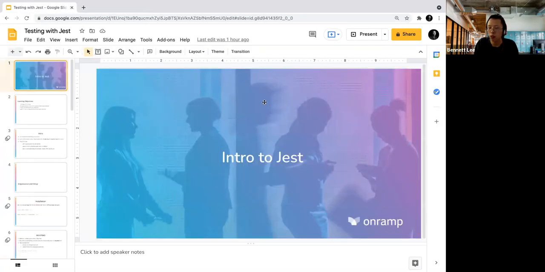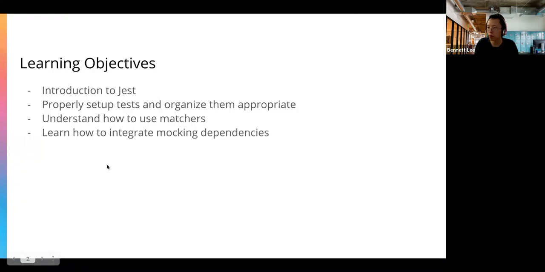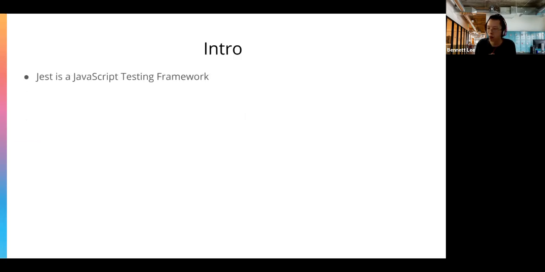Now let's go into part 2 of this, which is the meat here, and it is Jest. For the next set of slides, we're going to talk about an introduction to Jest. We're going to talk about how to properly set up tests and organize them appropriately. We're going to understand how to use matchers in the context of Jest and how to also mock our dependencies. Jest is a JavaScript testing framework.